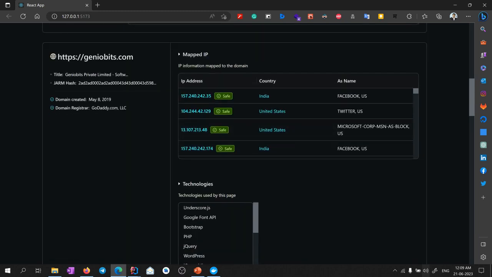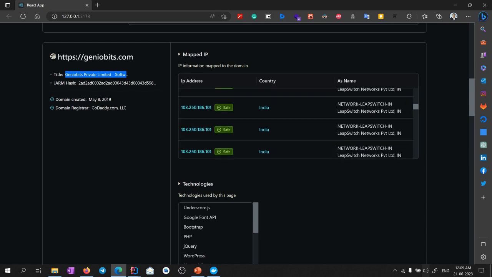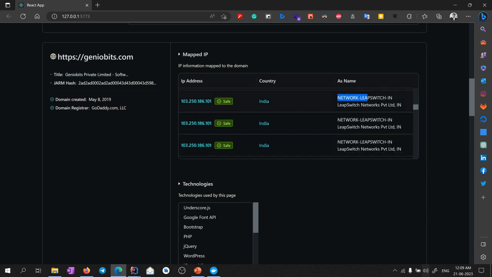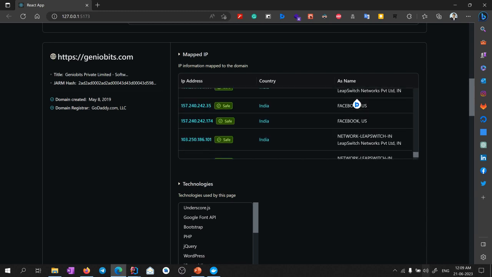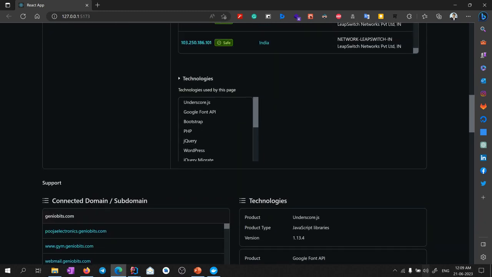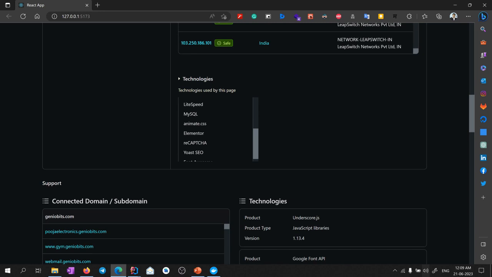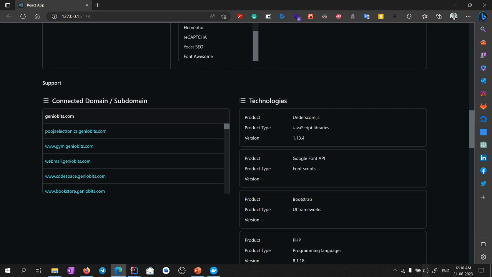After that, yes, it shows when the domain is created, who is the registrar of the domain, what is the title of the website. After that, all the IP addresses present in the website will be mapped and shown where it goes. If you check it, it has lots of IP addresses. After that, it also tells you what technologies the website is using. So basically, the website is built in WordPress, so that's what it's showing. Also, the server is LiteSpeed server, MySQL is there. So all this technology, all this information it shows us.